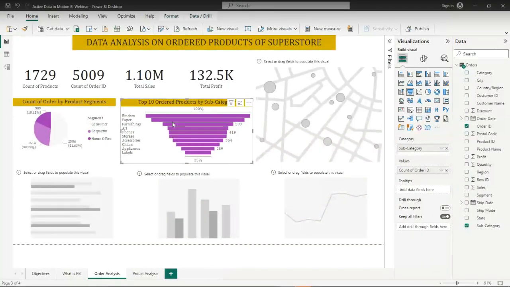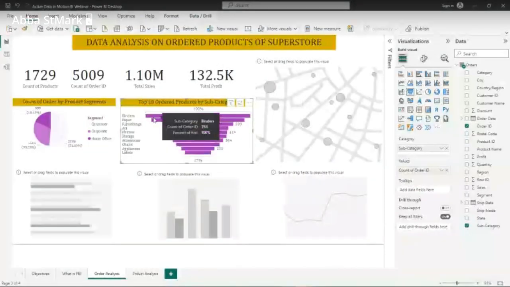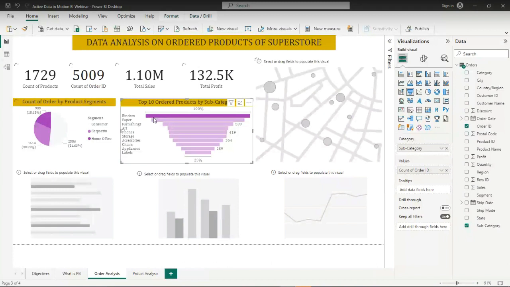We now see that binders is making more sales than any other of our products. If we click on this, we can see the numbers that binders is generating for the business. These are the top 10 ordered products that are driving profit or driving sales.